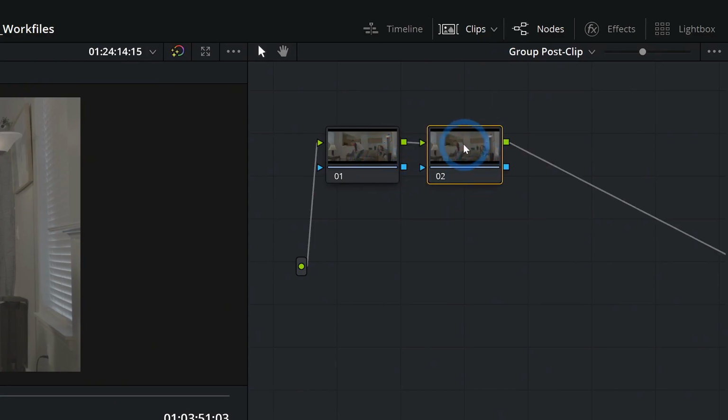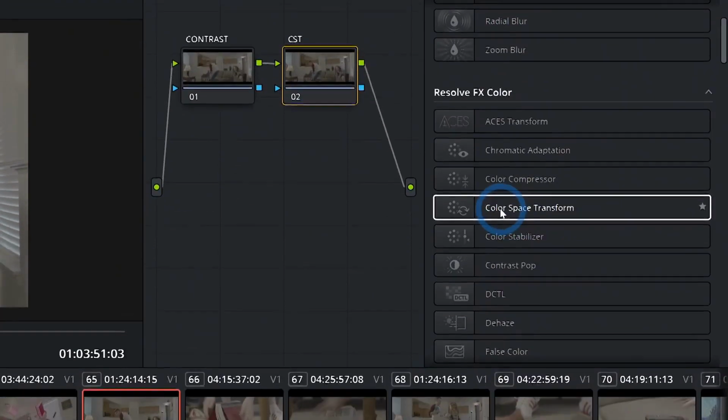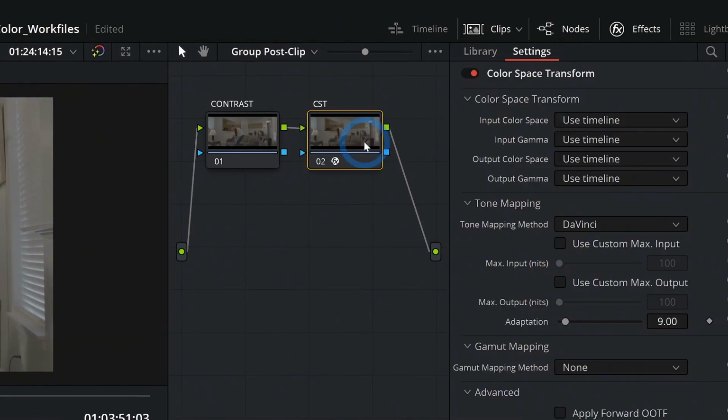And I'll make a new node. This one's going to be called our color space transform, or CST. This one will have our contrast. So let's start with our CST. I'll select that, go over to effects and grab color space transform, drag that on there.